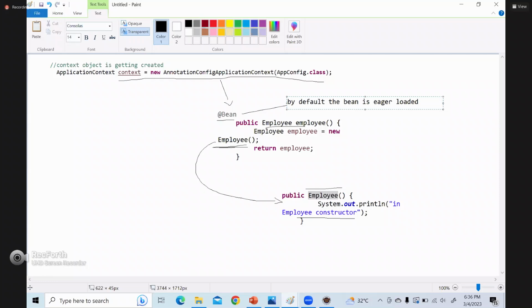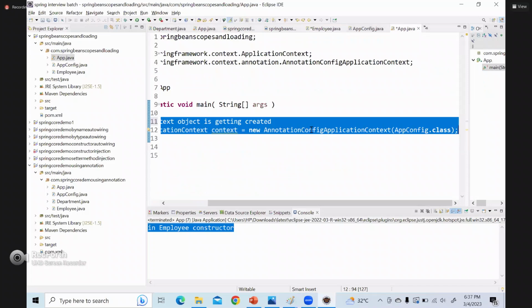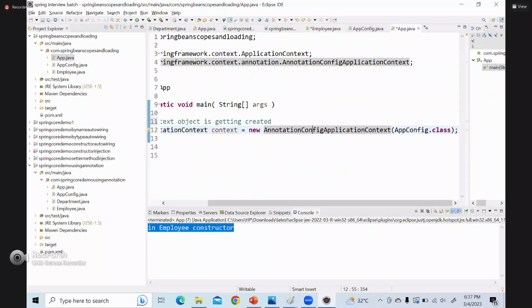What is eager? Eager means early, very eager, we say, right? We are very eager, very in a hurry. So at the time of application context only, it is getting created, right? Now, by default, the scope is also singleton, right? By default, the scope is also singleton. Now, how many times you call, you'll get the same object.